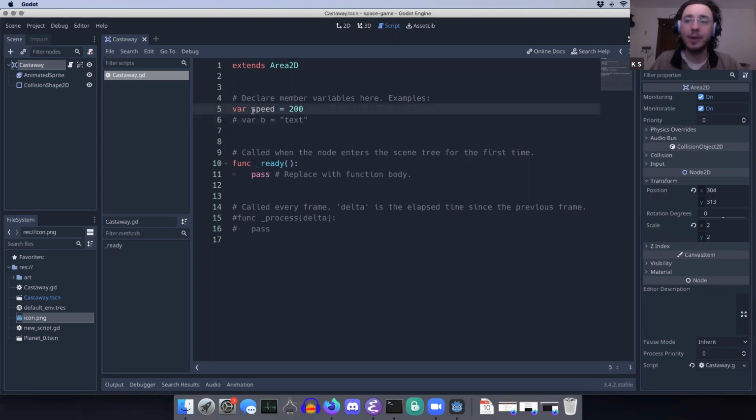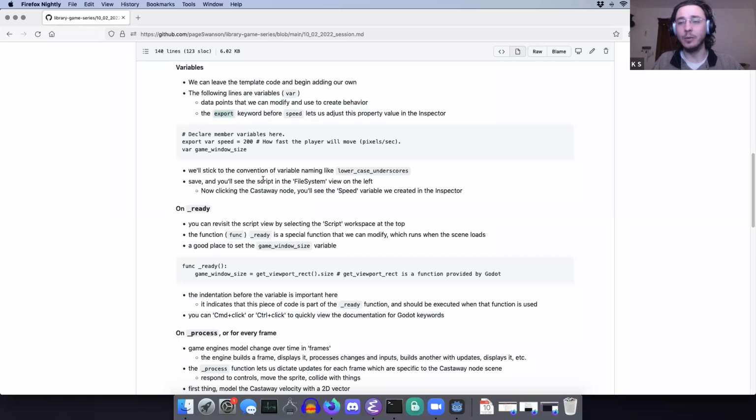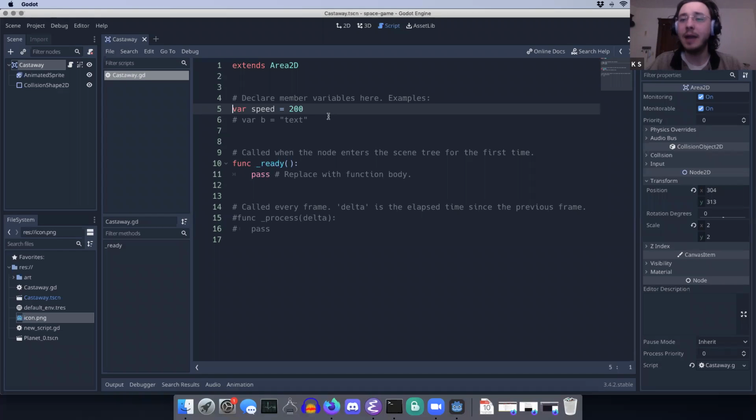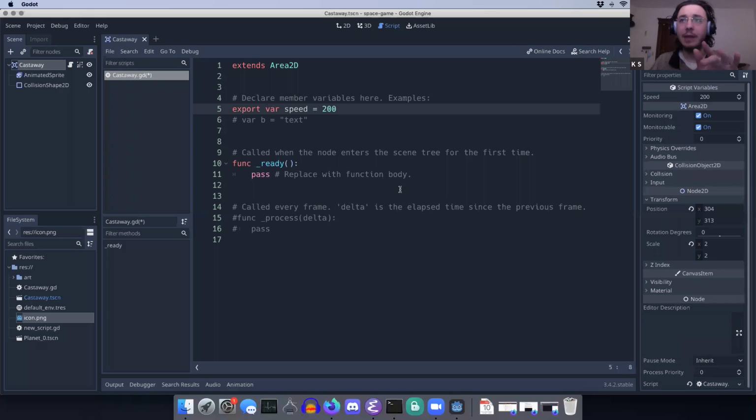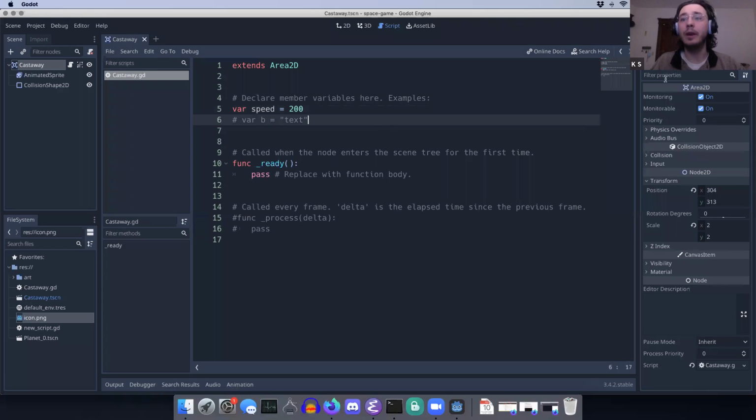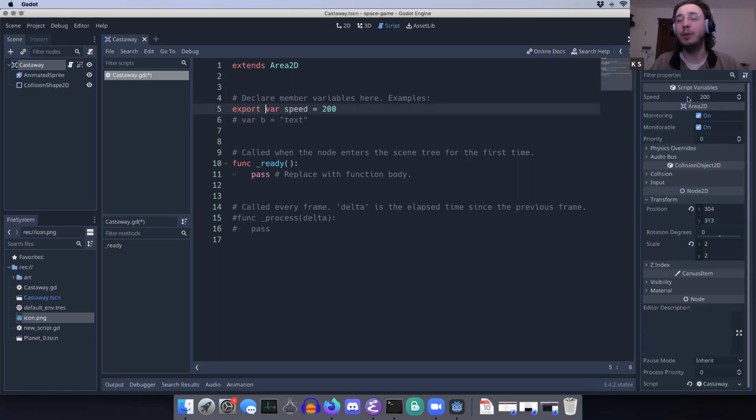And we can tweak it really easily if we use this export keyword. If I put an export keyword in front of a variable using Godot, it's going to let me adjust the property outside of the script. That's really useful for something like speed, because we can be playing the game and adjust it manually. Notice when I put that export keyword in, if you carefully watch the inspector on the right-hand side, it throws the property into the inspector. So now we can adjust it from here.